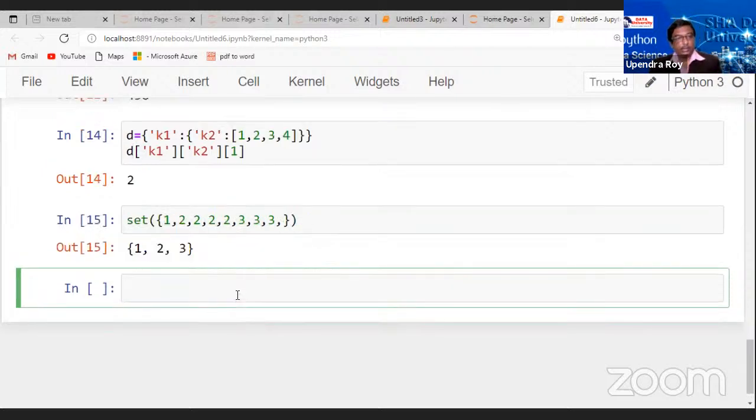See, inside this, if I put multiple values, it will print only the unique values. It will remove the duplicate ones. It will print that value once.